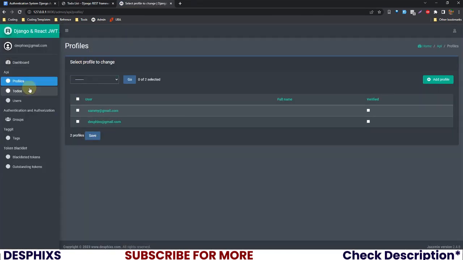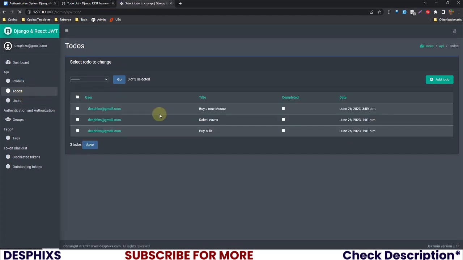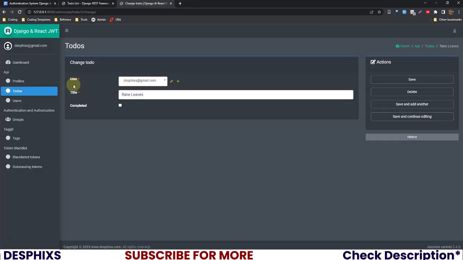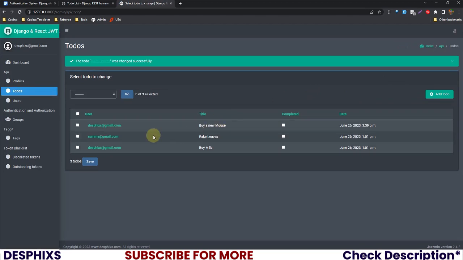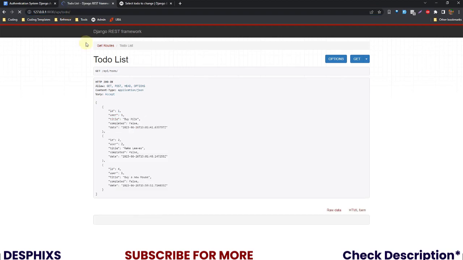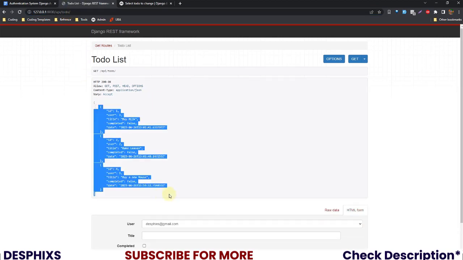There you go. So if I go ahead and try changing up the to-dos, this to-do was created by Destiny, right? How about I want to change this to-do to become Sammy's own, and I save this. Now we have 2 to-dos from Destiny, 1 to-do from Sammy. But if we come over here, still on the to-do list, what do you notice? It still lists out all the to-dos.